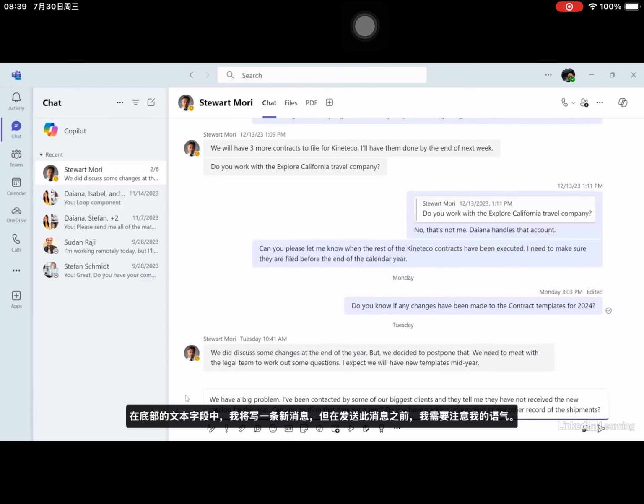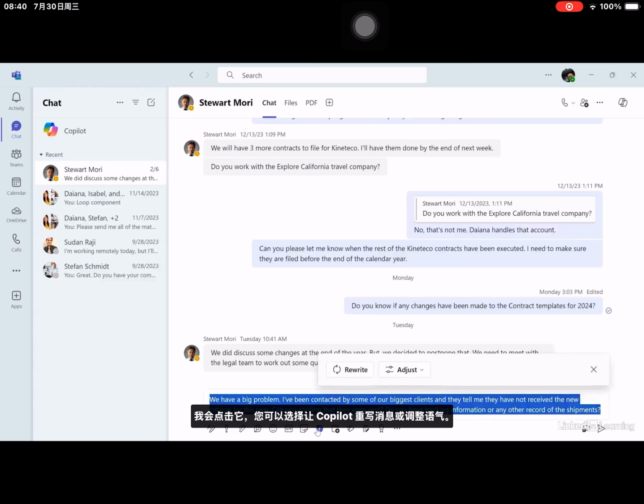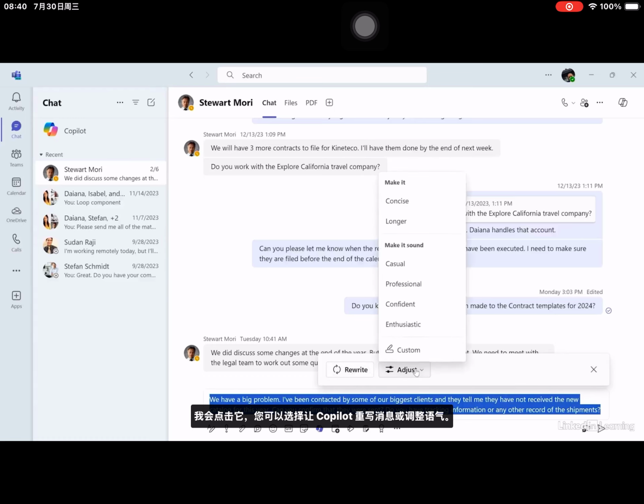But before I send this message, I need to be careful with my tone. I'm talking to Stuart about a big problem, and I want to make sure it's communicated correctly. Below the text field, I can see that Copilot button, and this only works after you've typed a message. I'll click that, and you've got the option to have Copilot rewrite the message or adjust the tone.